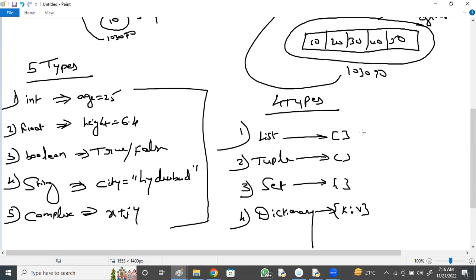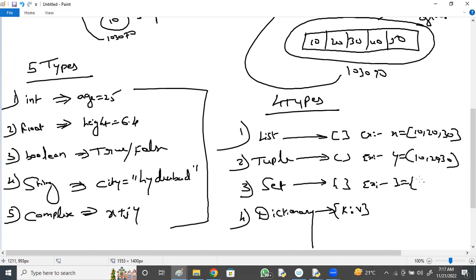Example of list: x equal to square bracket 10, 20, 30. List of values. Example of tuple, see the braces. Just see the braces and try to identify what type of collection. Example, z equal to curly bracket 10, 20, 30.